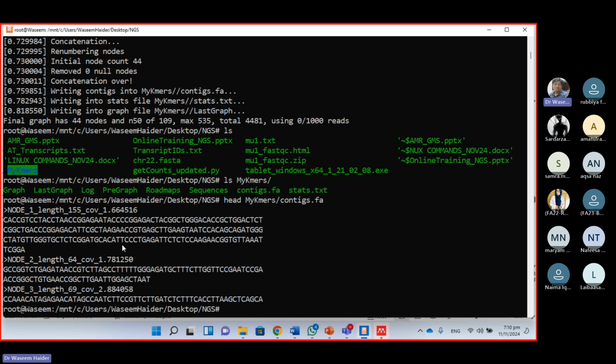Context.fa. So that is the first contig, node 1 of length 155 underscore cov, and then it has 1.66416. I think that is the sum of these numbers, this 4481. What we can do is take these numbers 155 and 64 and 69 and all of them, and then add them and see what the total assembly length was.